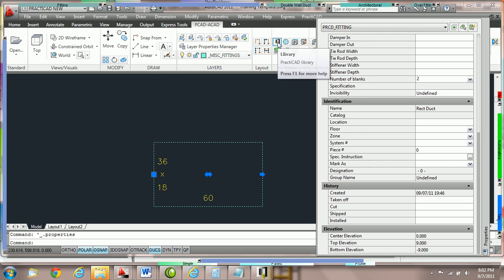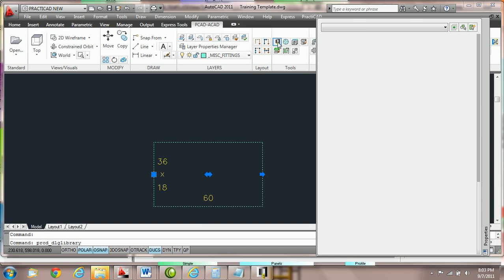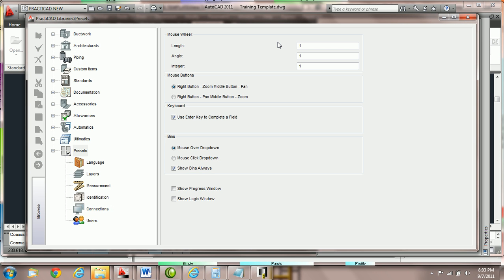In order to add or modify these presets, we must go into the library icon on the PractiCAD ribbon. If you're using AutoCAD Express toolbars, the icon will be there. On the left-hand side, we must make sure that next to presets, we have the little plus key opened so that we can see the identification selection.